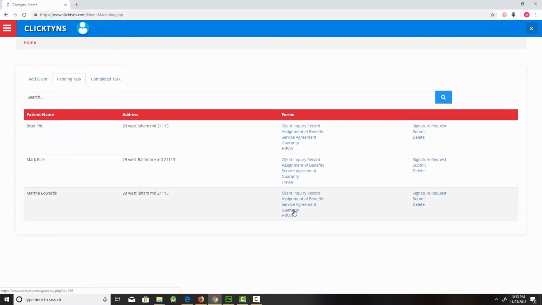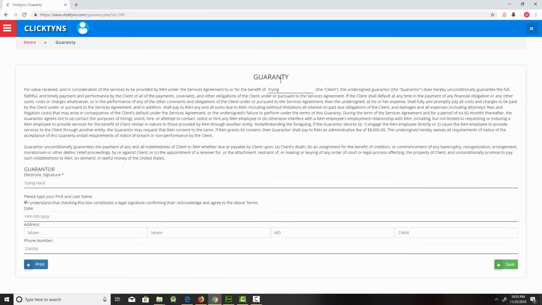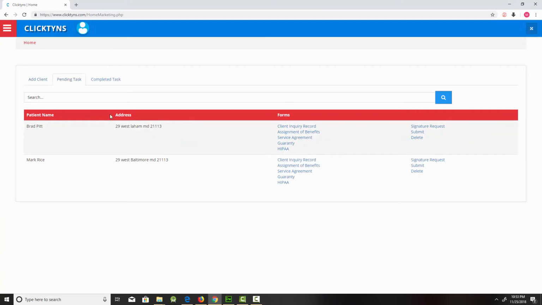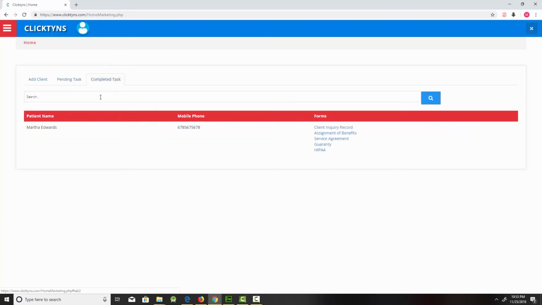So let's go back here and click on the guarantee form. You notice that everything the client filled is made available to you, and you could go to your home page, and once they finish filling all the forms, you could hit the submit button. When you hit the submit button, it leaves the pending tab and it comes here. Once it comes here, it becomes available to the main office, and then they can print and use the information for whatever they want to use it for. So that is all. Thank you.